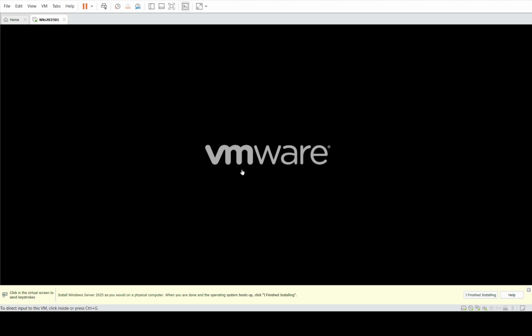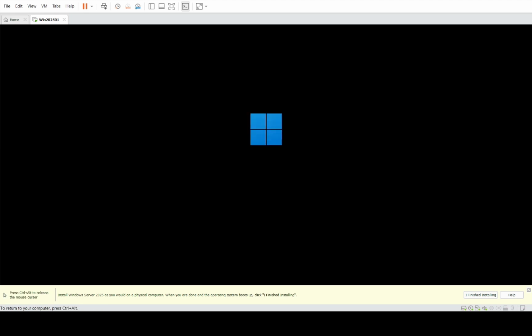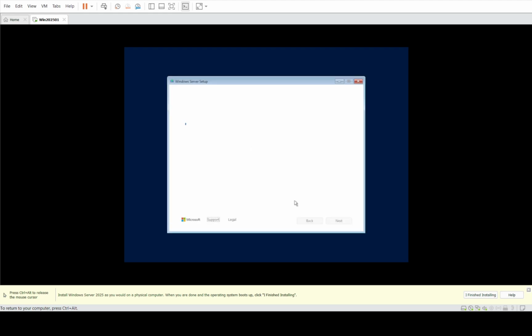So now we booted up the machine, and we will boot from the CD-ROM, and let's wait. It's very quick installing. Booted from CD, and now we will select the options. Next, just wait a minute.